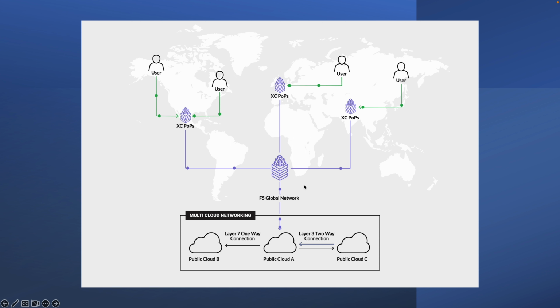So in this demo, we will have an application that consists of 3 components, one front end and a couple of back ends. We will deploy each component in a different cloud environment, and then we will use the F5 distributed cloud to facilitate the multi-cloud networking.